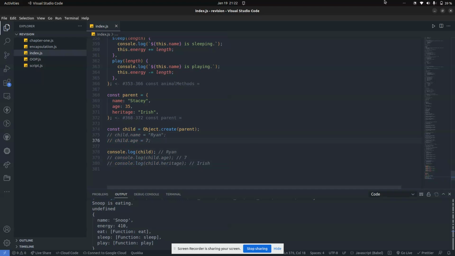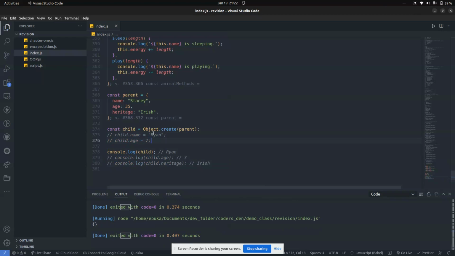If I console log child now, let's see what child contains. Child is basically... okay. Child should not be an object. Let me play this again. Let me save this. Okay, so child is an empty object, which is quite weird.